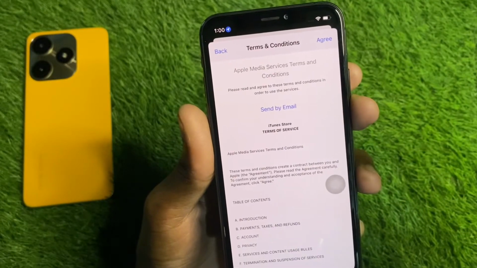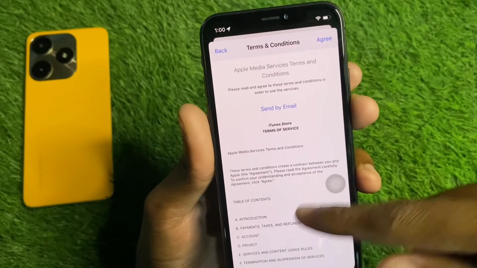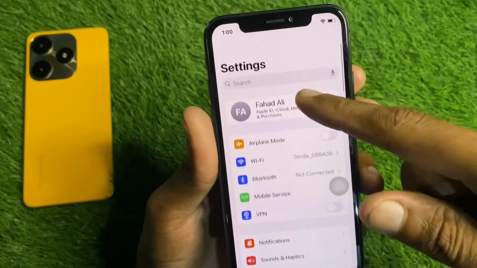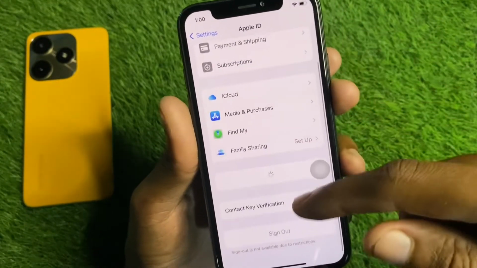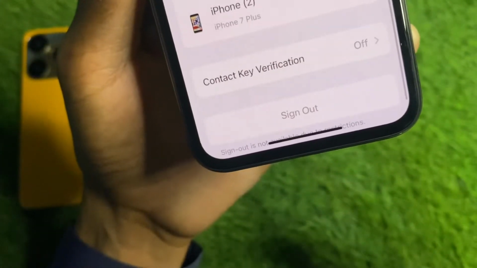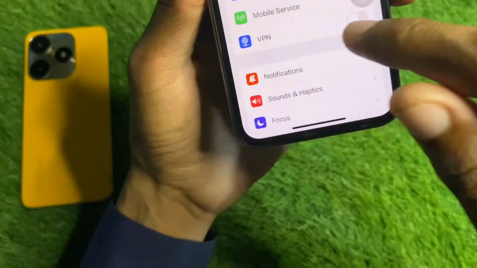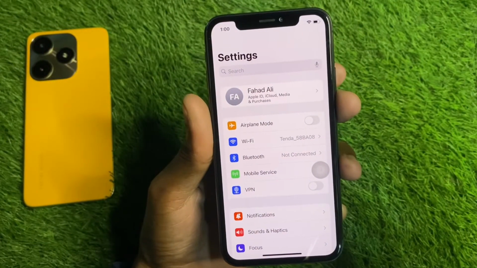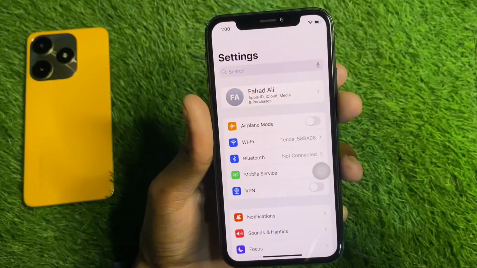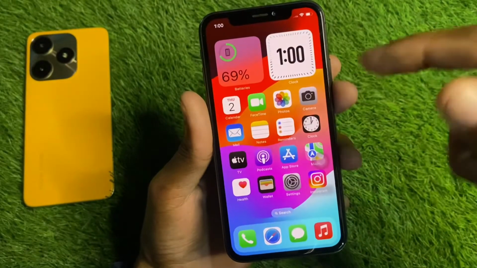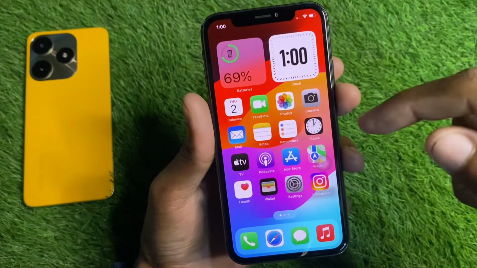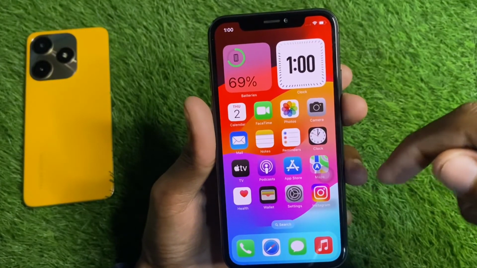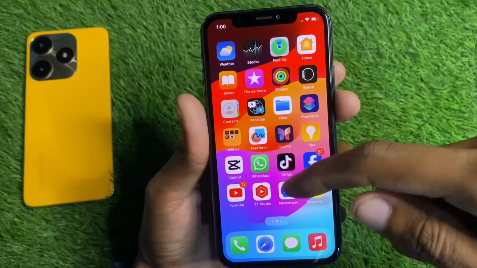So guys, if it still doesn't fix your problem, no need to worry. You have to log out your Apple ID from here. Simply you have to open your settings, click on your Apple ID, and sign out of your Apple ID. And after signing out, you need to sign in again. And guys, when you have signed in again, you will be able to accept the terms and conditions of your Apple ID. So guys, if it still doesn't fix your problem, you need to change your Apple ID or create a new Apple ID. And guys, after doing all these methods, your problem will be fixed.